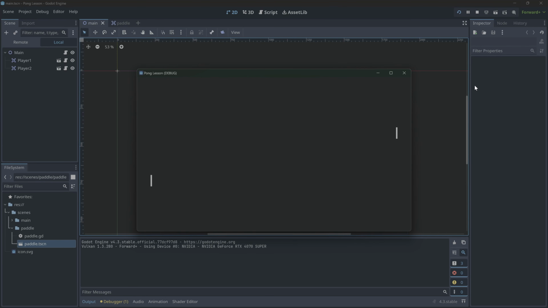Back in our script, we can get the direction to move our paddle in by using our newly created inputs. We can use these inputs by calling Input.get_axis, and then we'll put in our player 1 up movement, and then we'll do our player 1 down. We can set this to a variable, which we'll call direction, which is of type float.